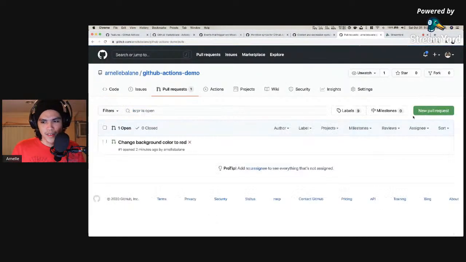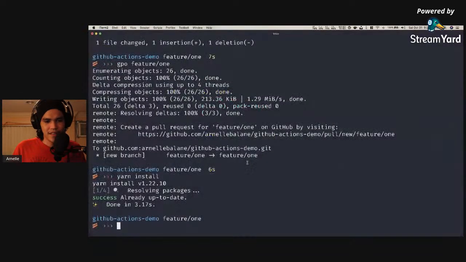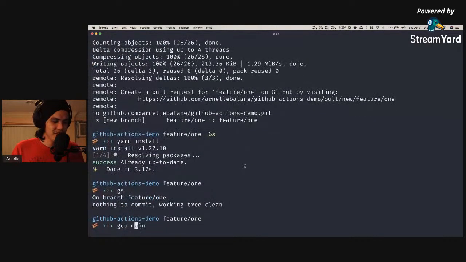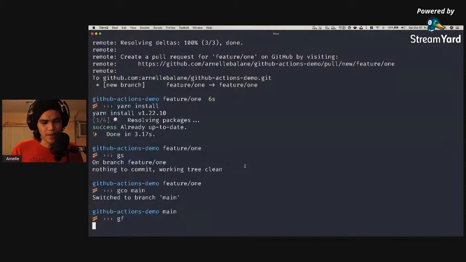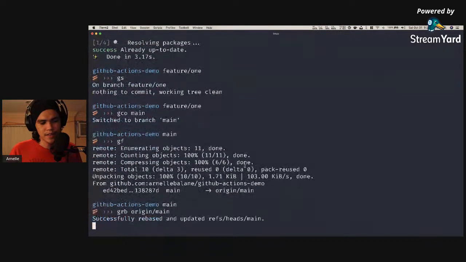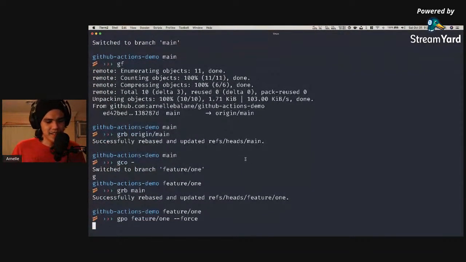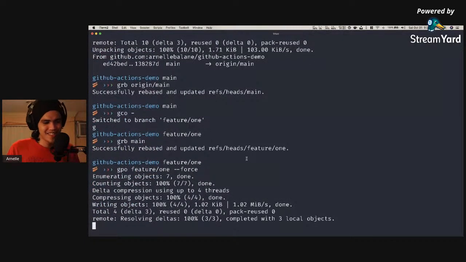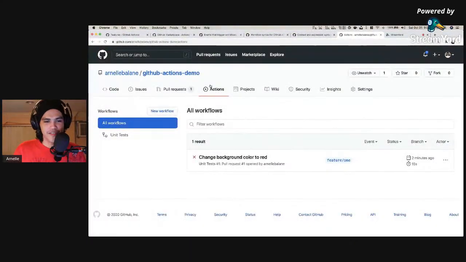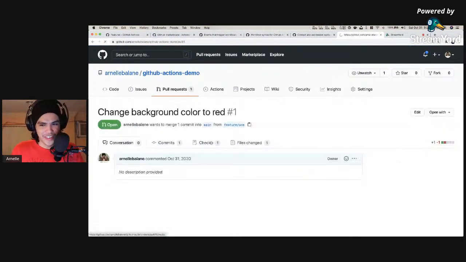So yes, the reason why it still failed is it's still using the previous version of the workflow file. So let's quickly fix this. I will just rebase my branch. I will just rebase it and force push to update the PR and trigger a fresh run of the workflow. So let's see if that fixes it.